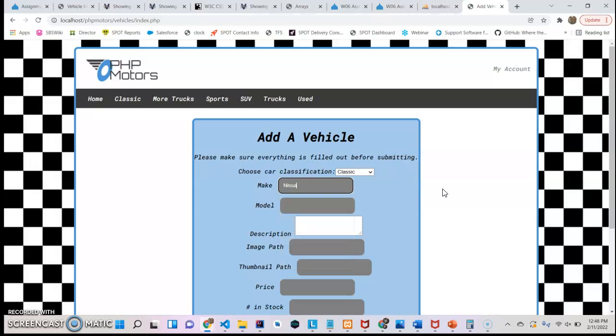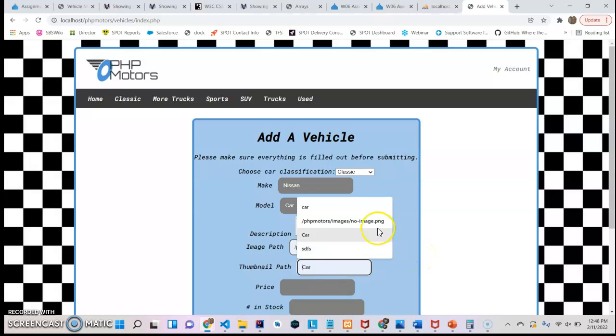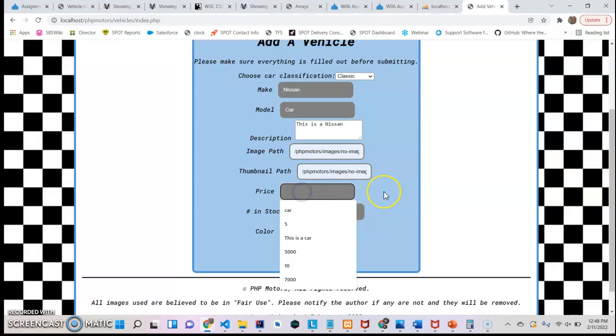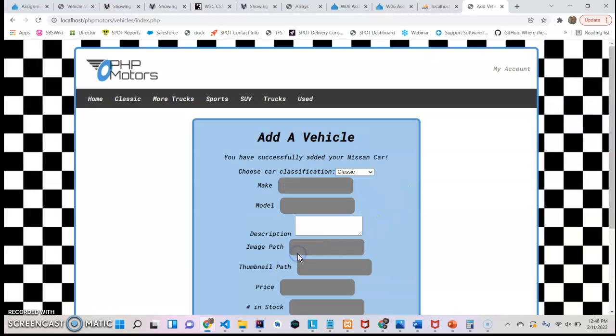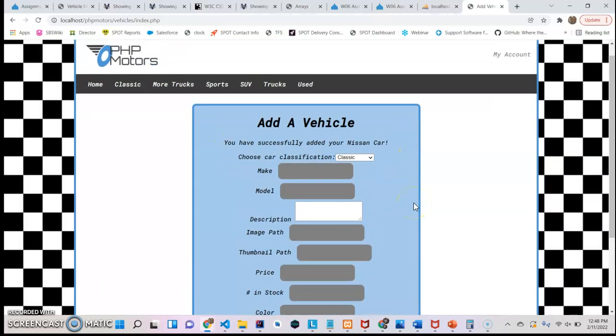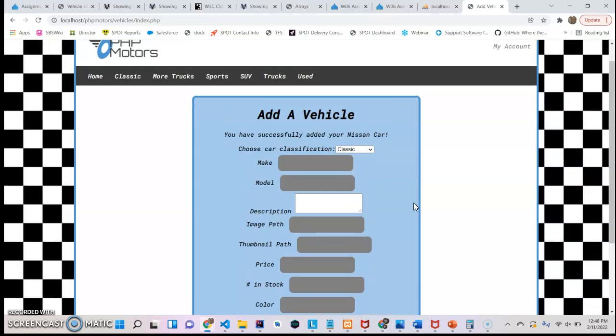So we'll try Nissan car. This is a Nissan. Image path, we have that no image PNG, so we'll just do that for both the paths. This one's a little bit more pricey, $10, and there's only one left in stock, and it is a nice green. And we'll actually make it a sports classification. Okay, so then when we hit add, it says you have successfully added your Nissan car. And then it keeps us in the add vehicle page in case we want to add a new one.